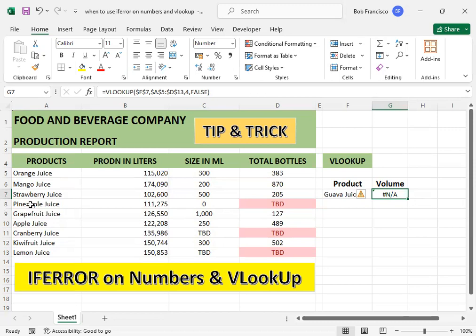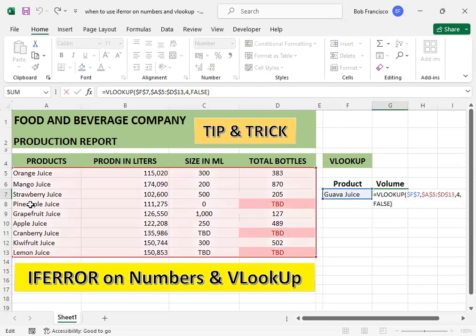We don't want an eyesore, so what I'm going to do is, again, use the IFERROR. It's easy. You just insert the IFERROR here, then put a parenthesis to separate the VLOOKUP function. It's the same thing. The only thing that is different is that we're going to add the value if error.